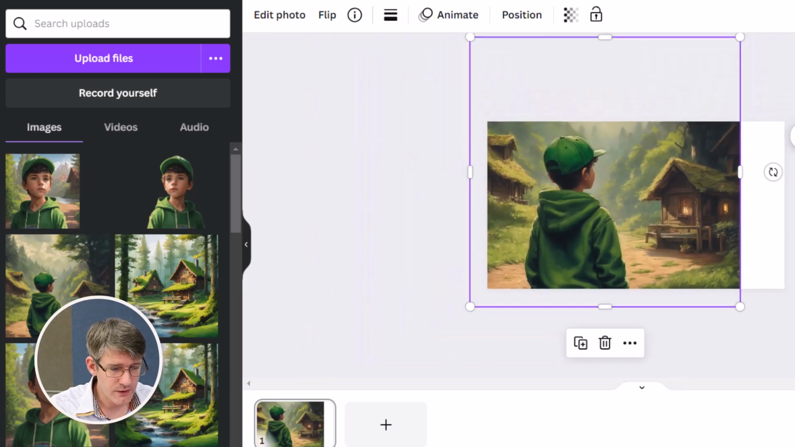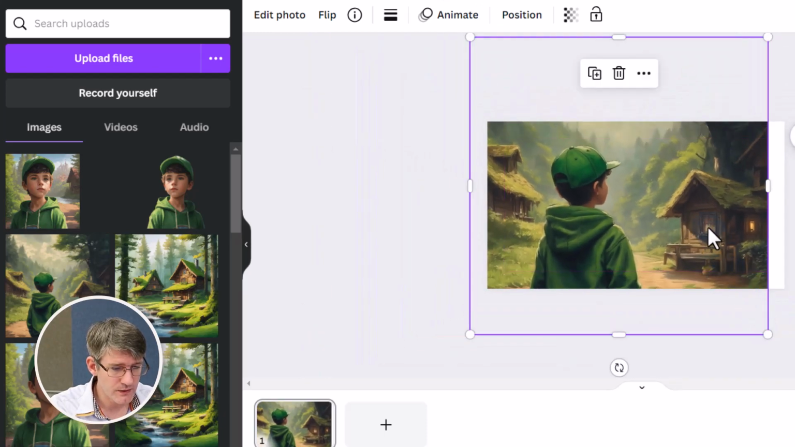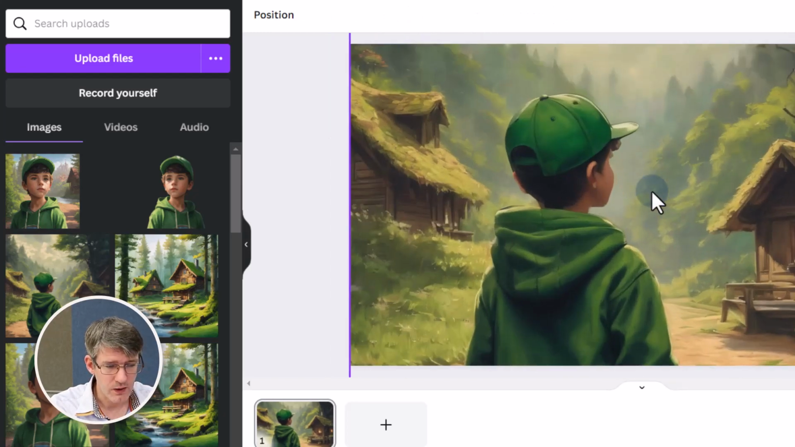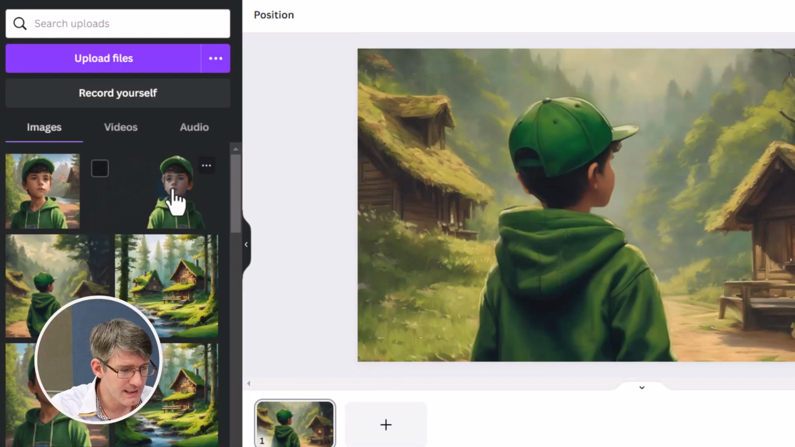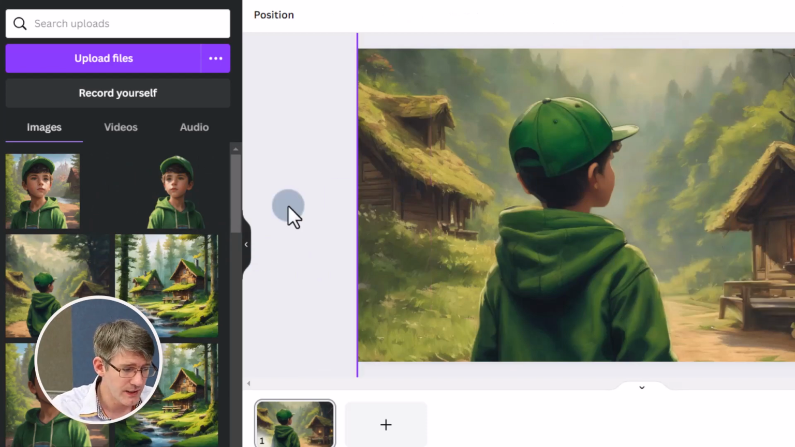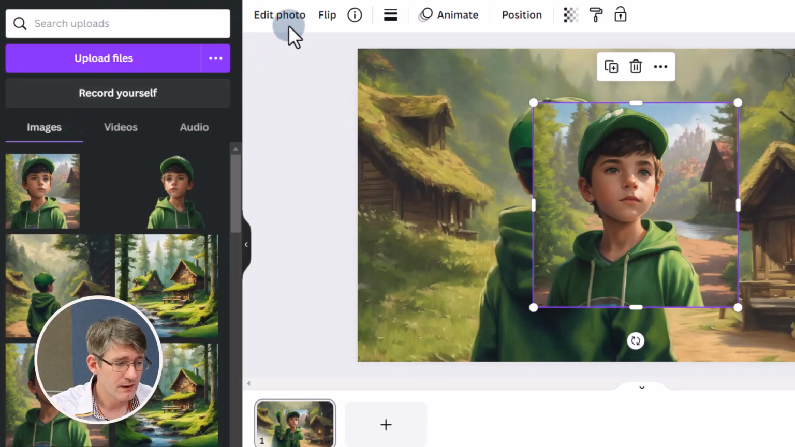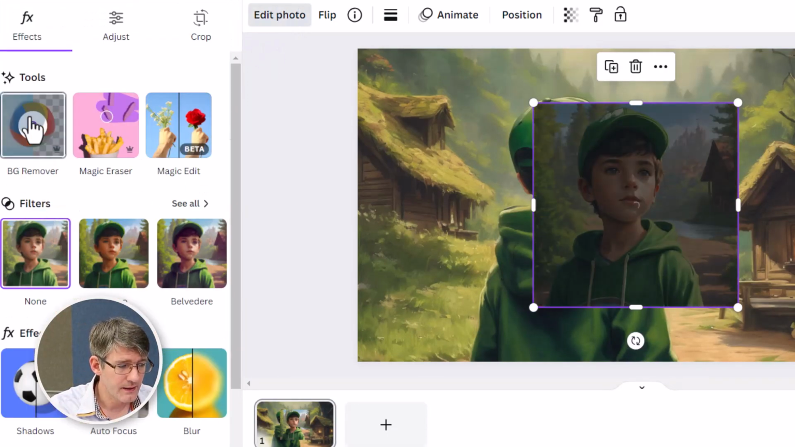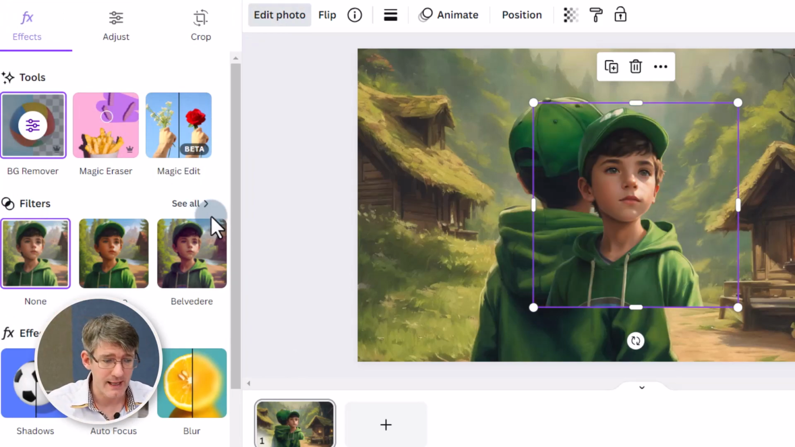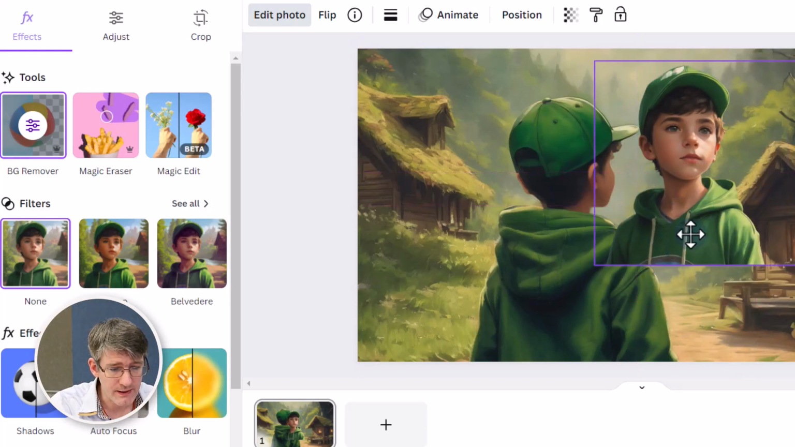I'm just going to zoom out a little bit so I can make sure that this image covers the entire screen. I quite like that, but now I want a close-up of the boy looking in our direction. So what I'm going to do is take this image right here. And you can see this is an image without a background. How was this created? Well, I simply opened up the image generated by Padlet, clicked on Edit Photo, and then Background Remover. Canva has this built into the Canva for Education plan. Now I have that image without a background.